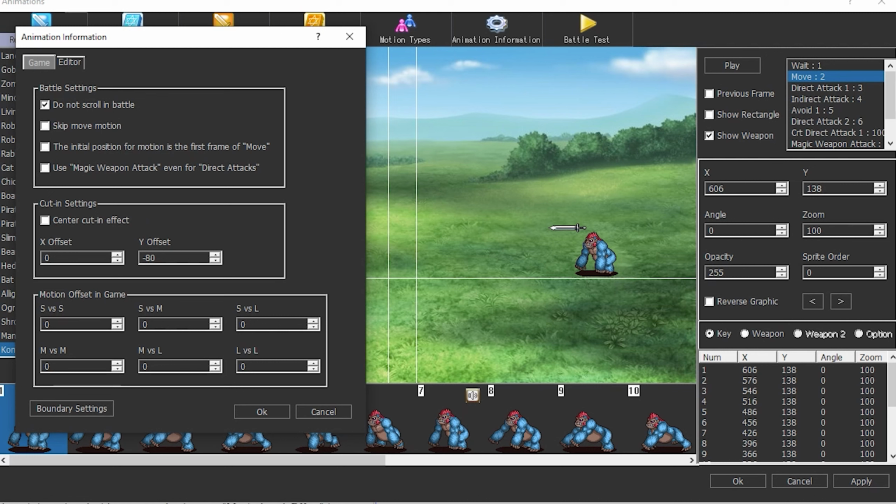Now, cut in. I don't actually know. If you check here, the cut-in will be displayed in the center of the screen. If you don't check it, it'll be based... Oh, okay. So there's cut-ins. I don't really work with them, but there's cut-in effects, and it's for critical hit effects, all these types of things, shows a character's face. There's nothing like that in RTP. You have to make it up yourself. And basically, you click here, and it centers it on the screen. Click here, and it centers it on your character. Makes sense. And then you have the offsets, which makes sense. Motion offset, I've messed around with this, and I don't see a difference no matter what I set it to.